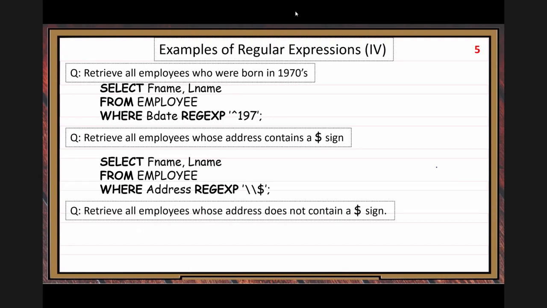Another question. Retrieve all employees whose address does not contain a dollar sign. You can describe this in different ways, based on your understanding of the requirement. First, you can describe a character which is not the dollar sign. We know how to do it: negate the dollar sign, then repeat the pattern any number of times for the whole string. That's one way.